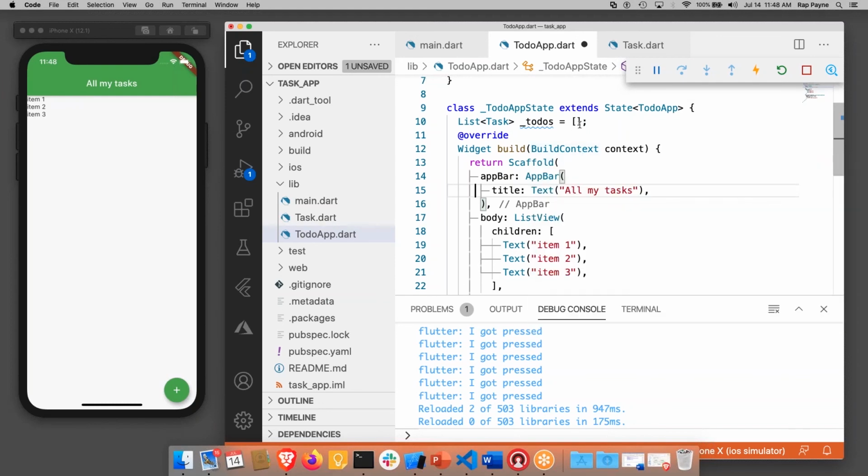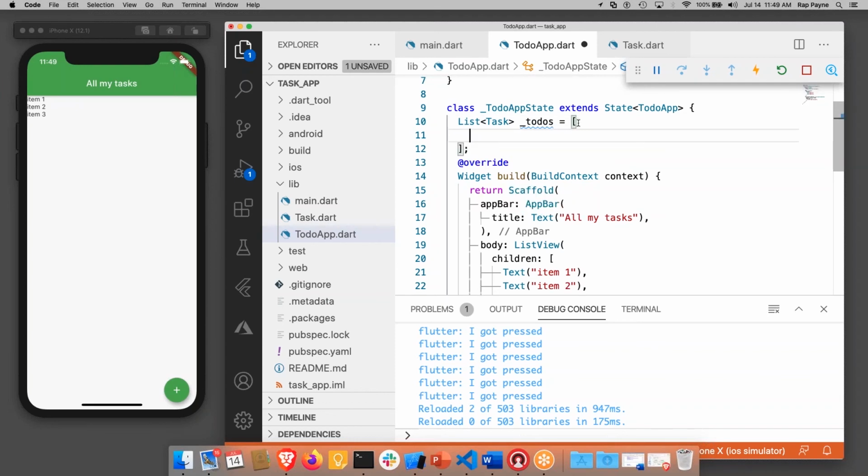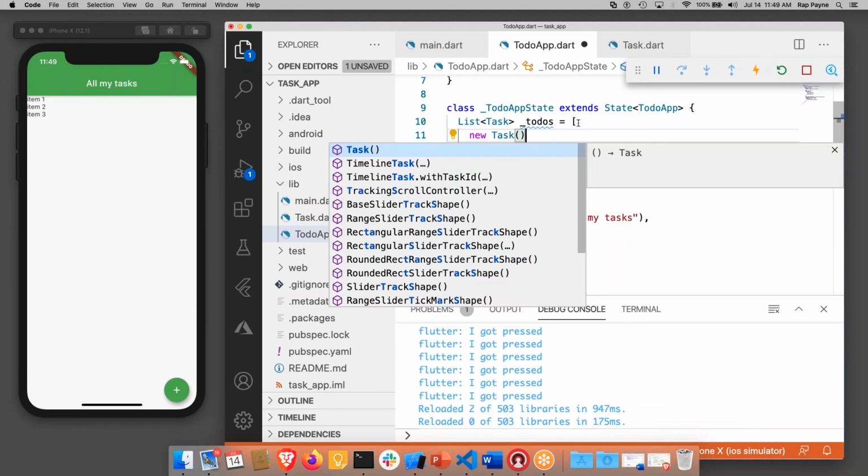Okay, so how about this? In our to-dos, of course in the real world, we would go out to a server and grab a bunch of to-dos from a database somewhere, or maybe we would read from or write to local storage on your device itself. That would be a great thing. But for just demonstration purposes, let's create a hard-coded list, at least at first. If we have time, maybe we can refactor it. But I'm going to give it a new task, okay?